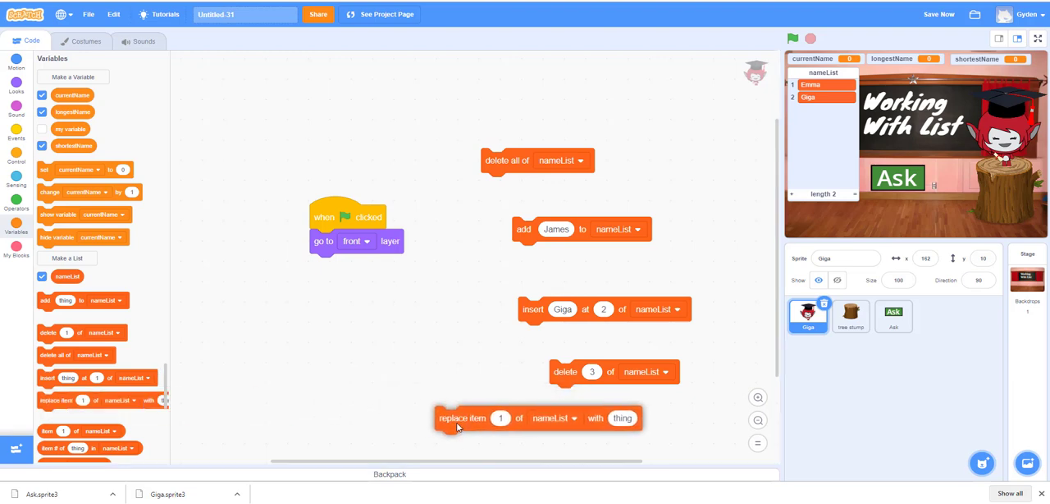There's something called replace also. I can say replace number 2 with Oliver. What happens is it will replace this name here, Giga, with Oliver. If I click on this once, you can see that it replaces it with Oliver. So these are the different functions that you could call with a list.